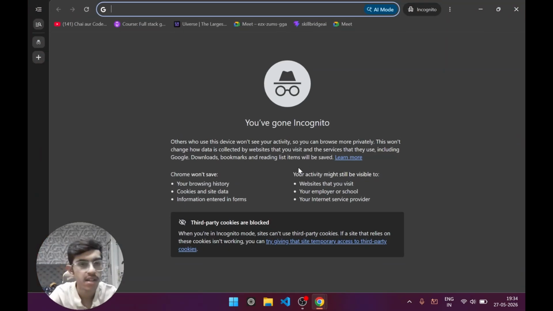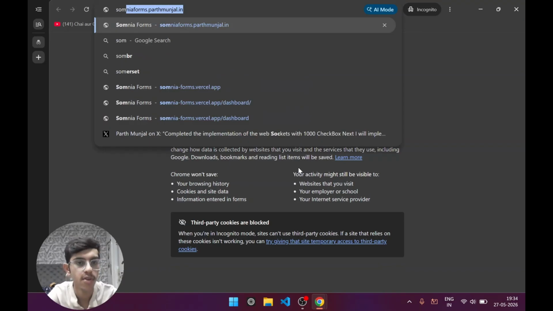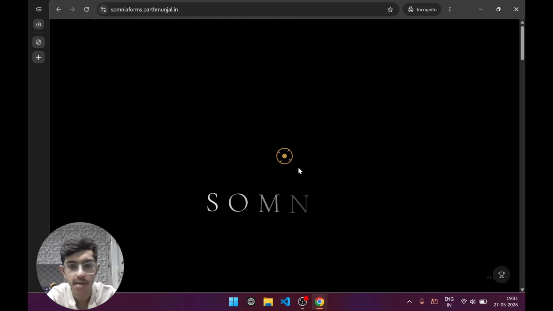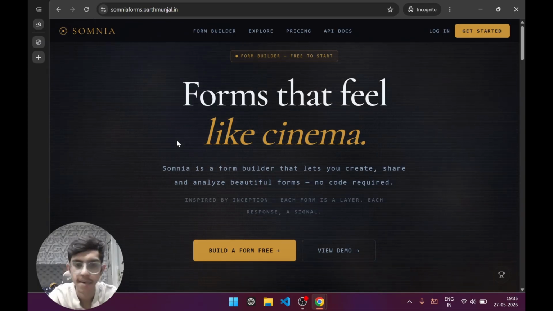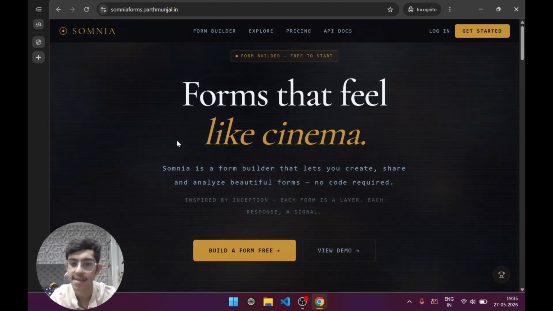To get to my project, you just need to type somniaforms.parthmunjal.in and you will be there. So the main idea behind my project is making a website on which you can make forms but with the theme of cinema, and by cinema I especially mean, by my choice, Inception.